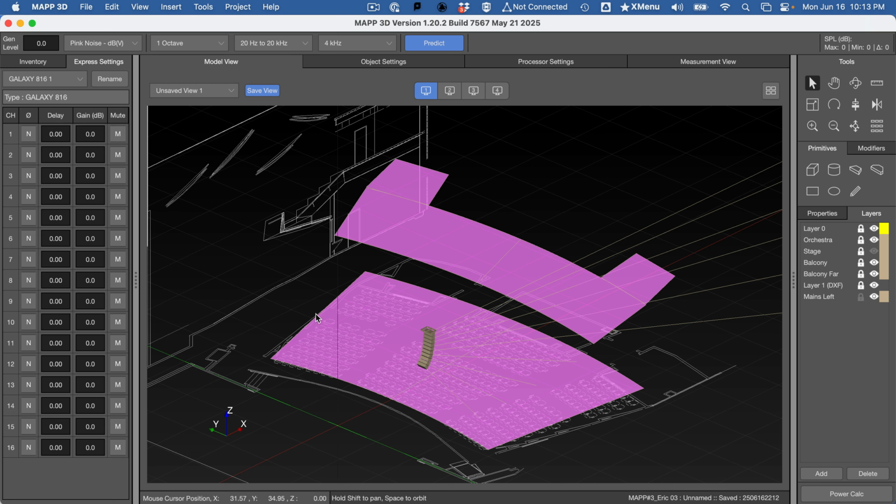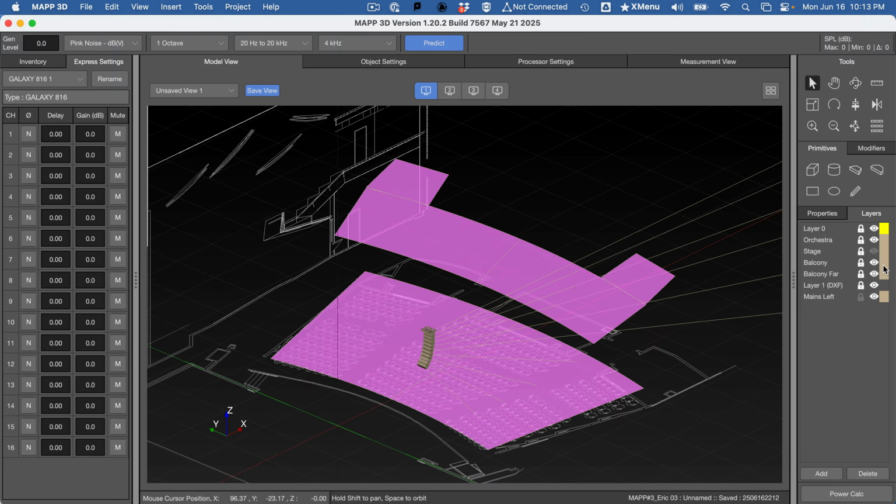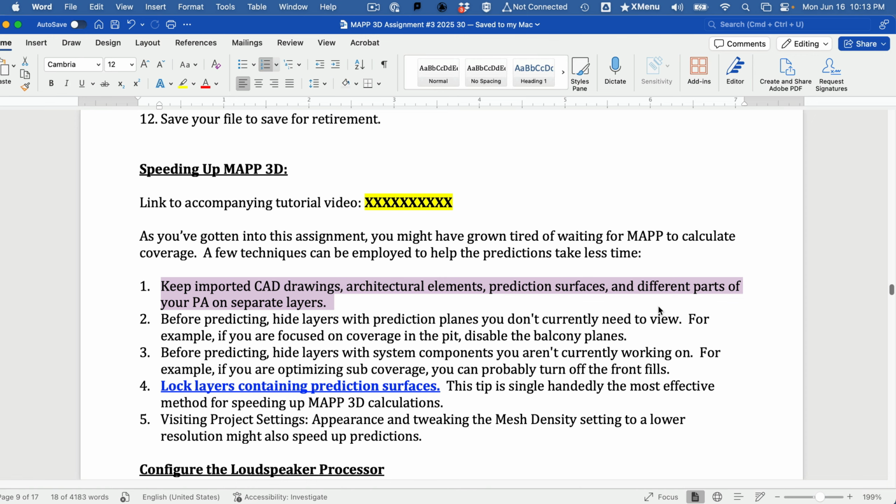Or you can hide speaker systems. If you don't want to see what the subs are doing, then you don't have to wait and see how the subs are going to respond. If you're only doing high frequencies, turn off the subs, hide the subs. So hide things you're not using, put things on different layers. And here's a big one, lock your layers that have prediction planes. The program goes faster when you lock your layers.